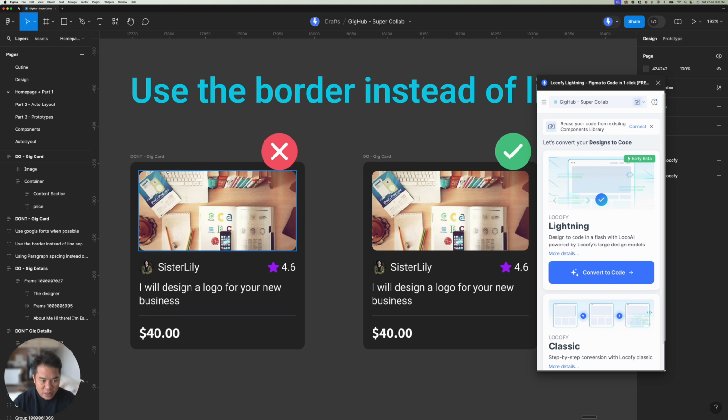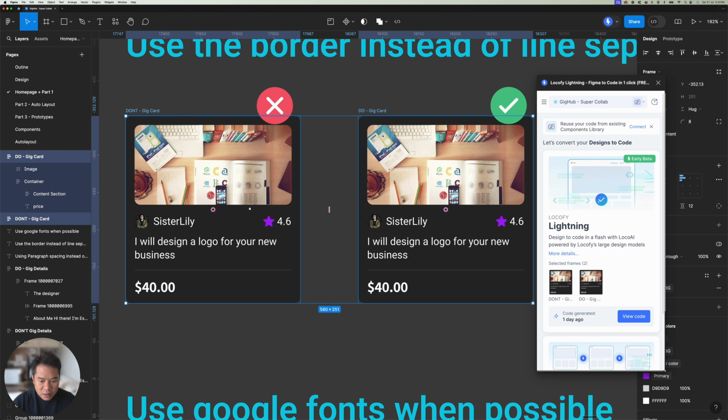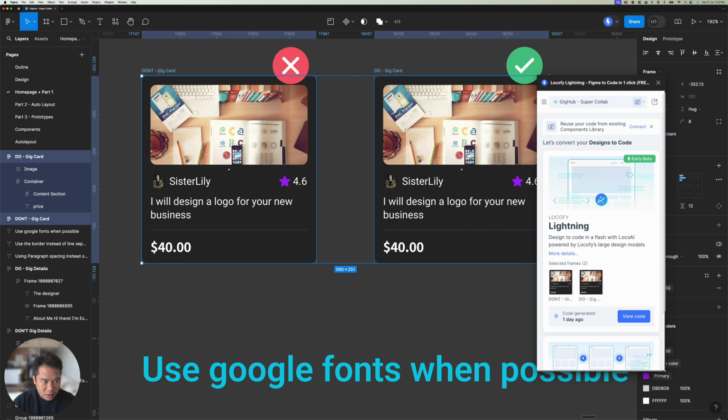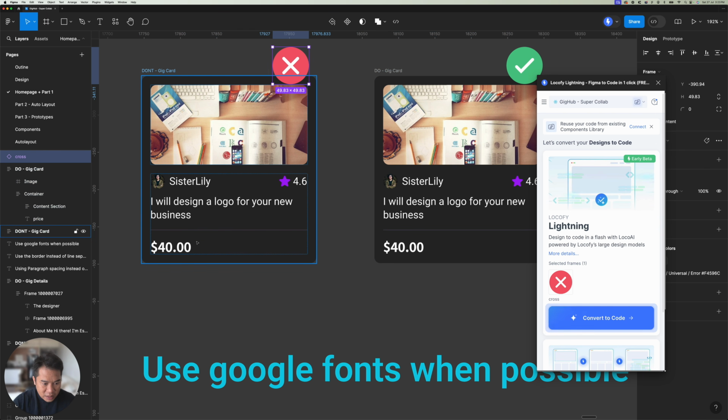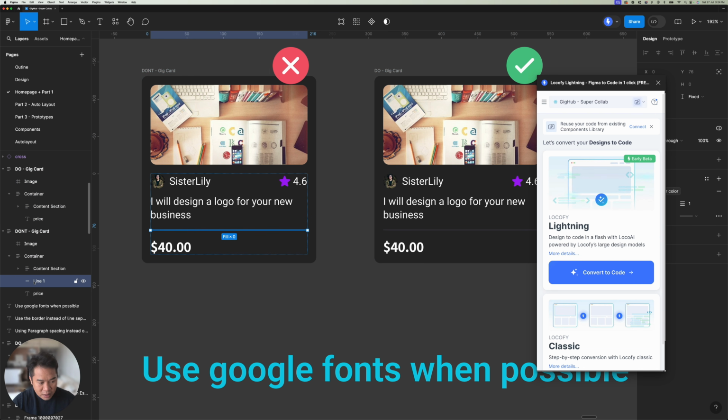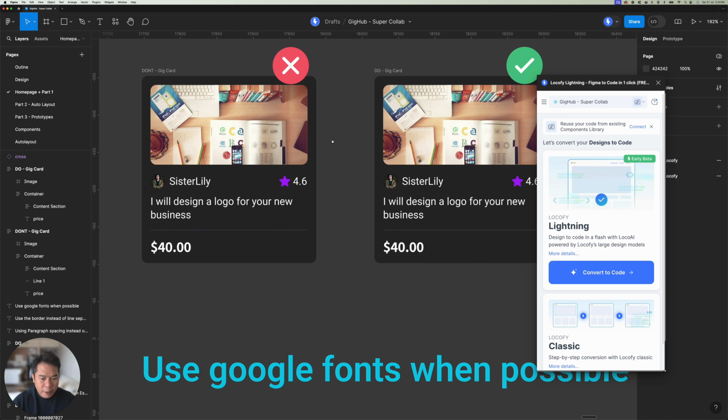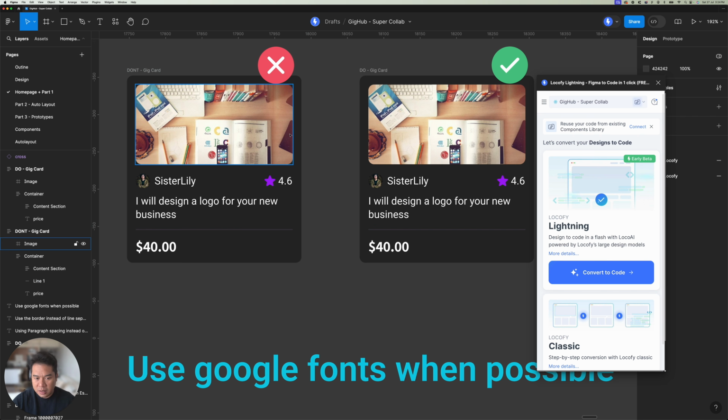So let's look at these two cards. Identical cards, same result, but then this one, why does it have an X in there? So you have a separate line here. So this will work in some cases. I'm not saying that don't do this at all, because for some types of designs, this will be a better option rather than using this one. But in this kind of implementation, I would say it's better to just use a border instead of a line.